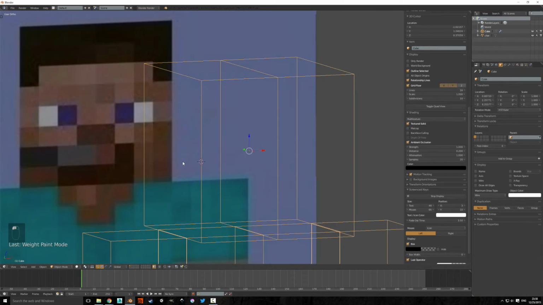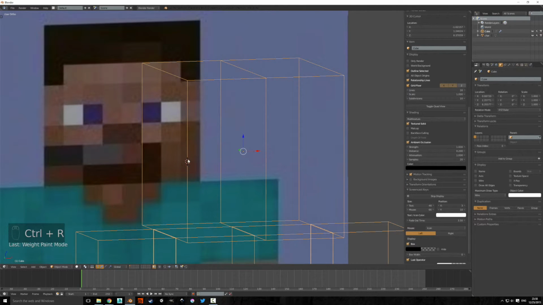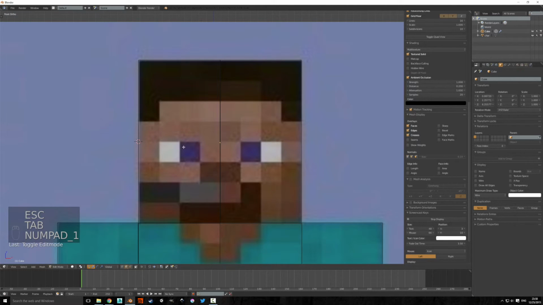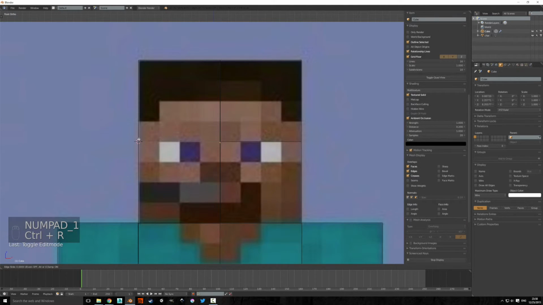Control R adds a loop of edges here. And let's just follow the lines that we see on the reference image. Now let's define the eyes.